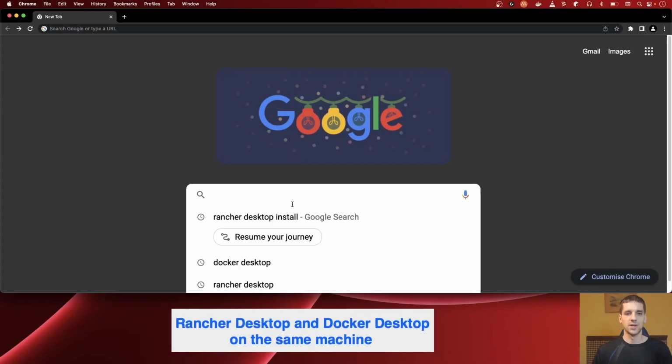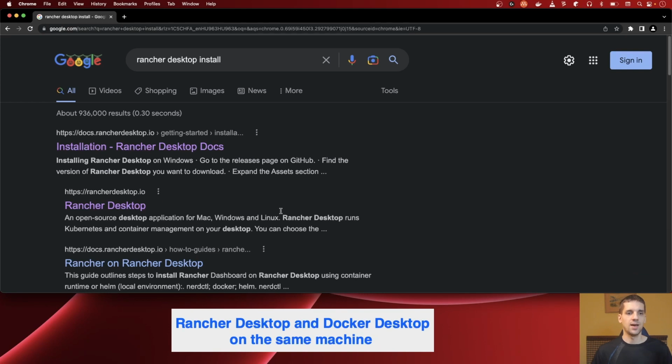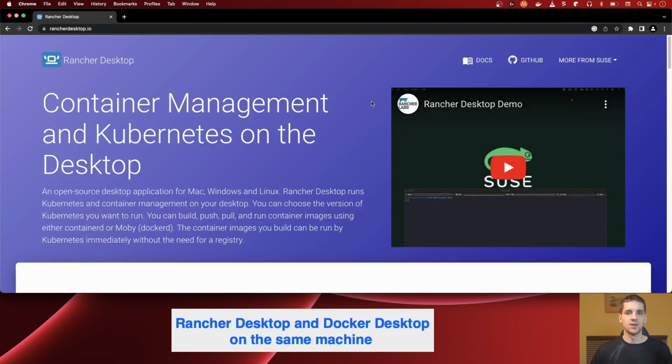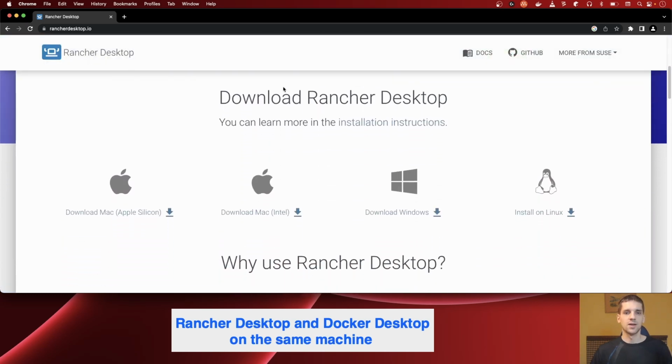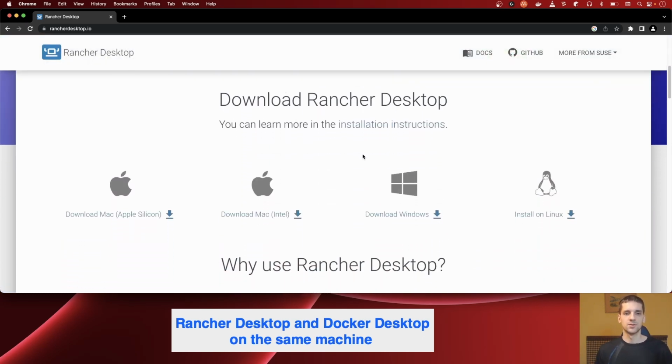I will search for Rancher Desktop install and click on the second link, which is the main page of Rancher Desktop. And here, if I scroll down, I will find different versions. I have a Mac OS, so I need this download Mac Apple Silicon. If you have an Intel CPU in your Mac, then you can download the other one.